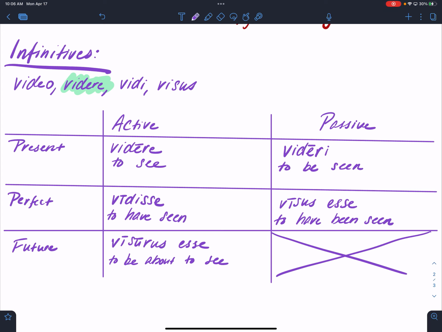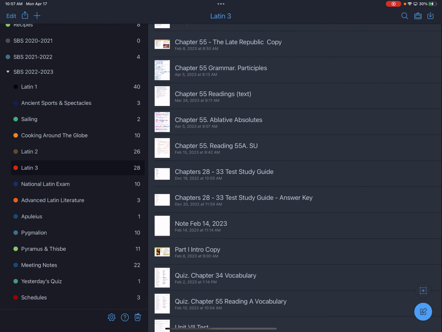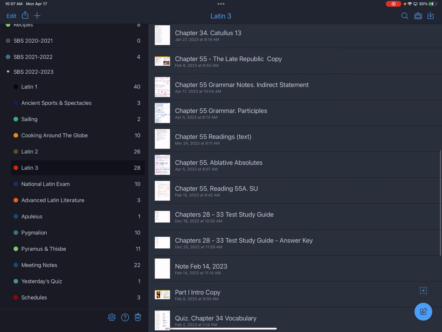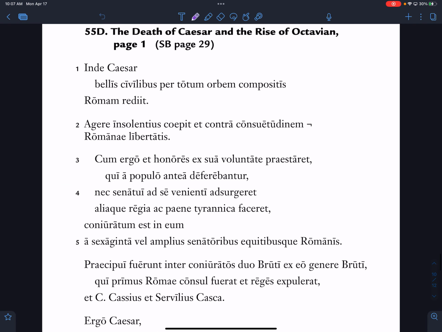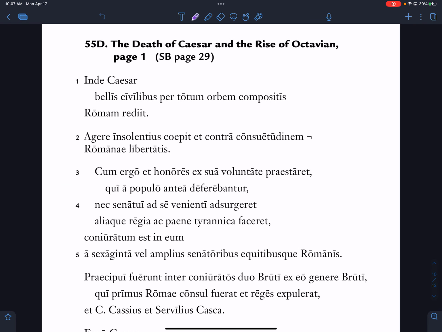Wait, reading in sense units? Is it in the packet that you gave us? Yeah, you guys have that? Okay, and the reading is about the death of Caesar and the rise of Octavian. So just lines 1 through 8. Work through that as best you can. Please note any trouble spots. Rely on the notes to help you, and we should be good. Cool beans. Thanks, guys.